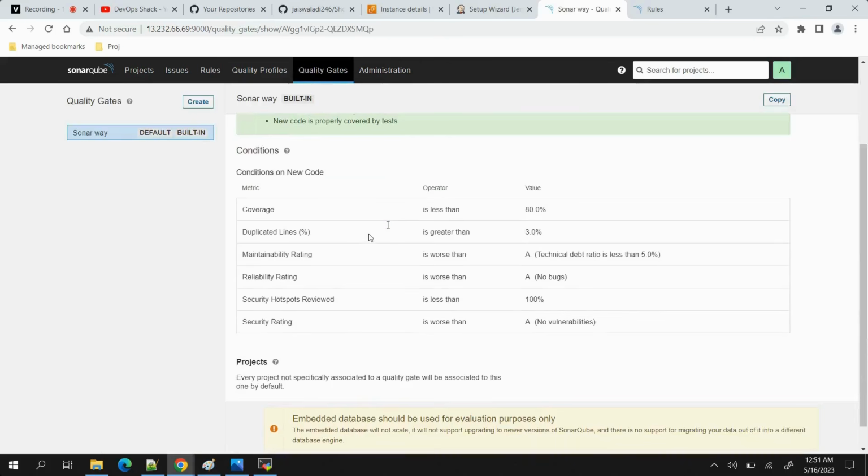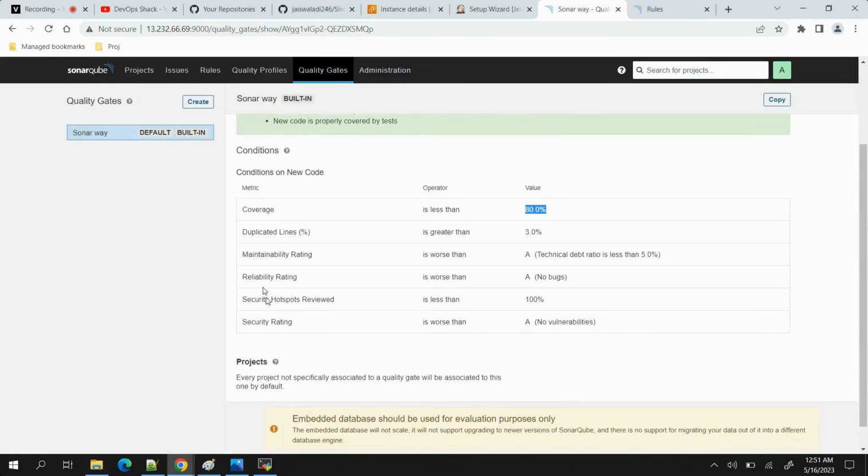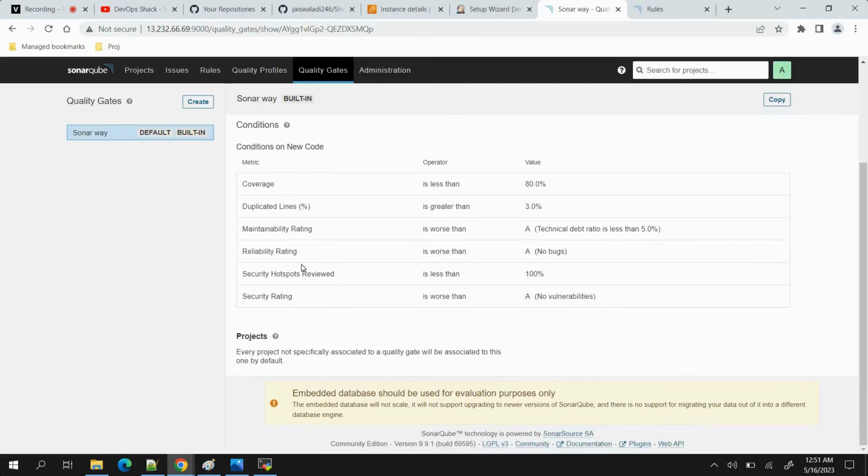Here we have set certain conditions. For example, for code coverage we want to have 80%, and the operator is set up. These are also default ones. If you want to create your own conditions, you can click on create, provide a name, and create conditions. That you can go through and figure out.